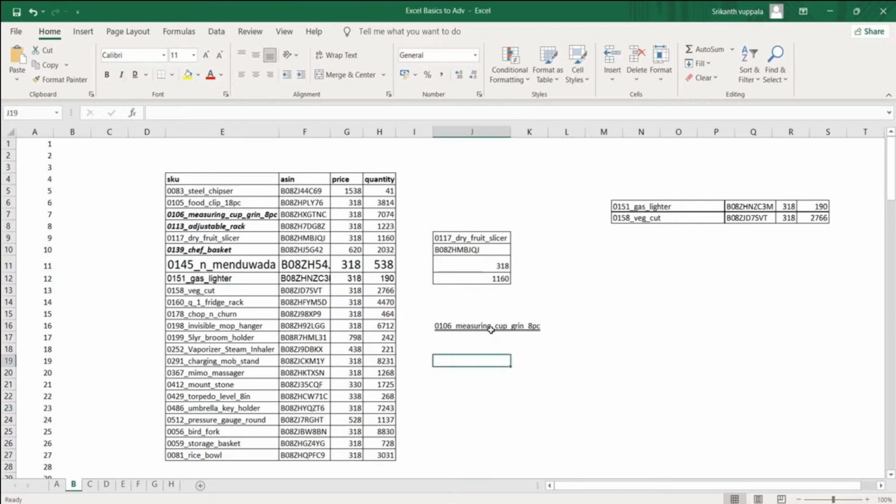If I have to remove this underline, then I will select the information and click on the U option. This will remove the underline. So if I have to remove the italic font, I'll click on that again, and if I click on bold again, that will be back to the normal font.